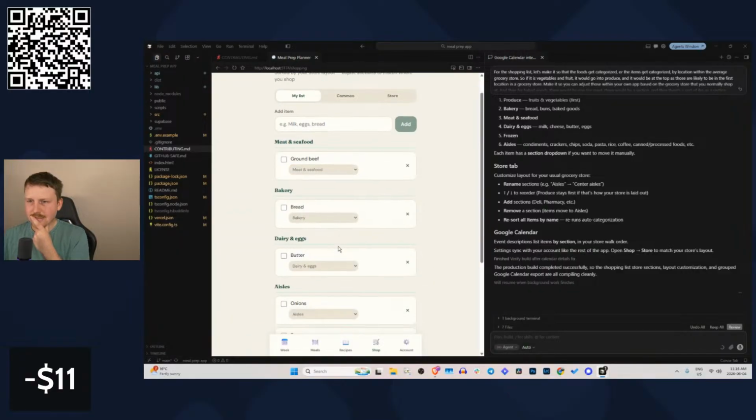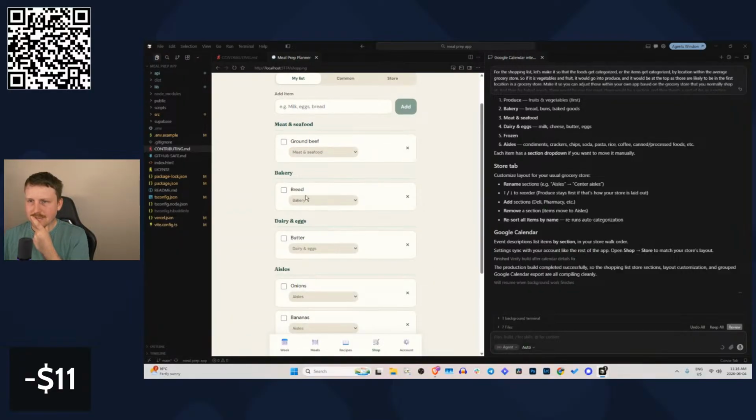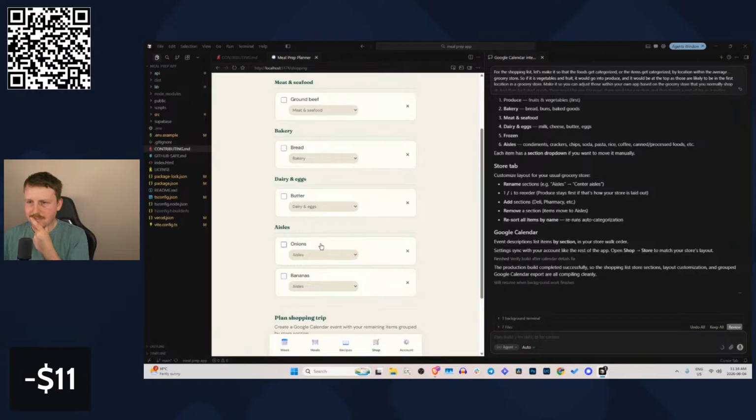Okay, bread. Bread is in bakery. Aisles. Oh, look at this. I put onions and bananas in my shopping list, and it put them into aisles. That should be produce. Is there a way for you to fine tune and understand items a little bit better?